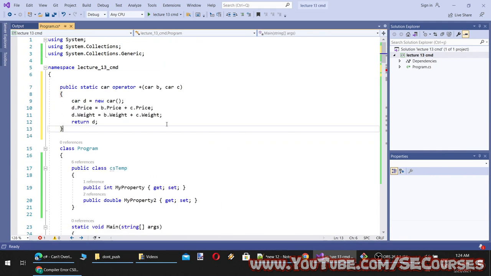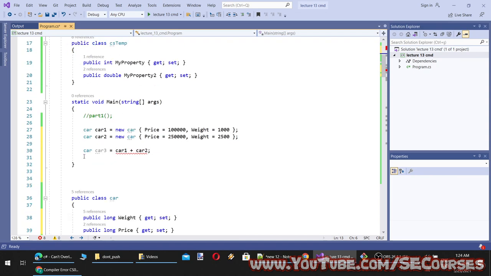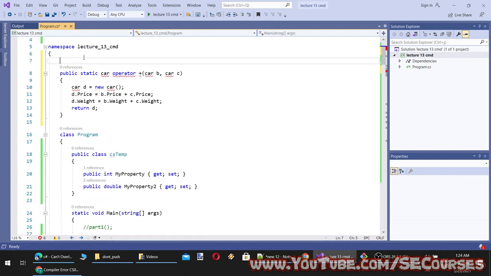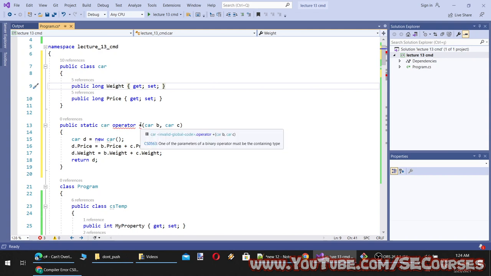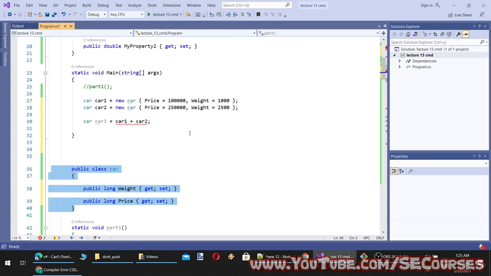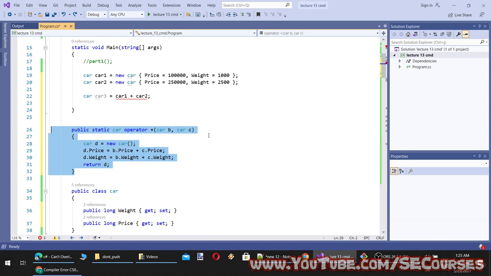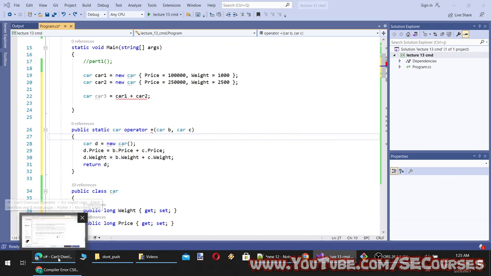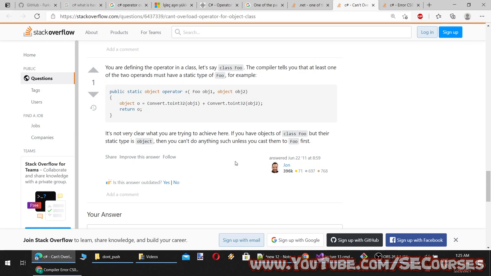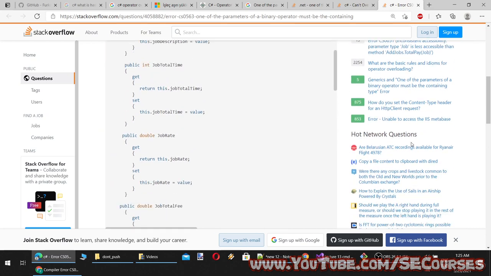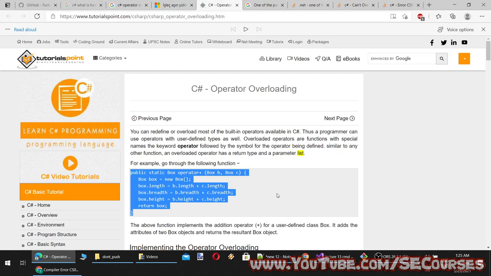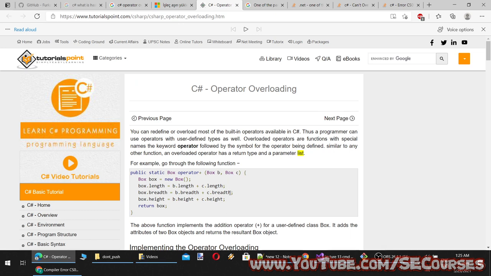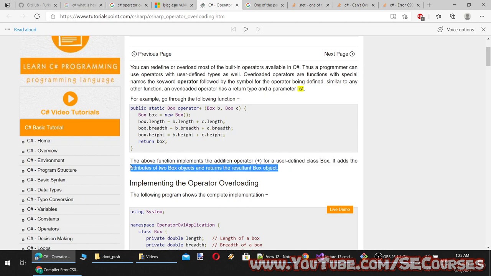So if we define it here and we take cars over here, what happens? No, this is not the reason. Car B, Car C, it returns Car and a plus sign. One of the parameters of a binary operator must be the containing type. Let's look at the example given here. This is Box B and Box C. However, this is not working for us right now.